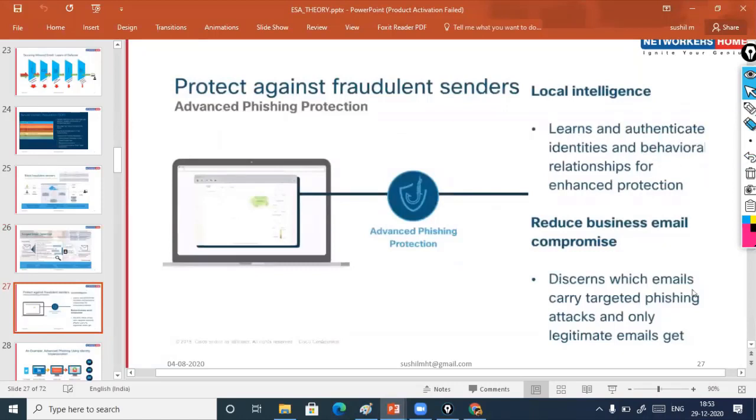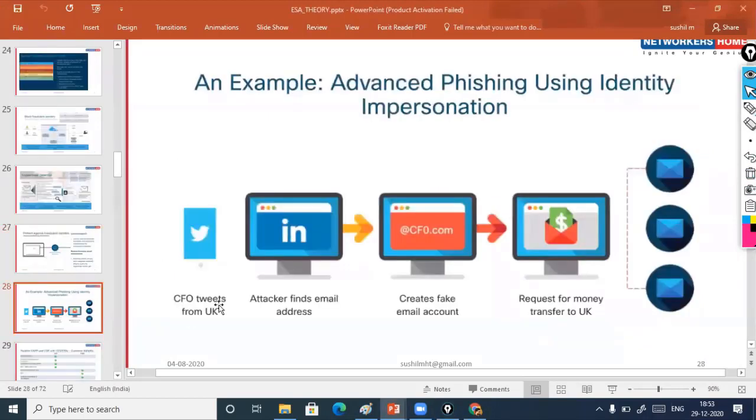So they are also going to do the advanced phishing protection. Against fraud, they are going to check. You do have the local intelligence to reduce business email compromises. For that we have a technology called advanced phishing protection. For that you need to take the subscription, but as of now we are not going to use that.